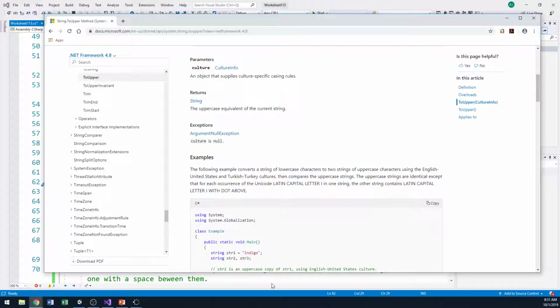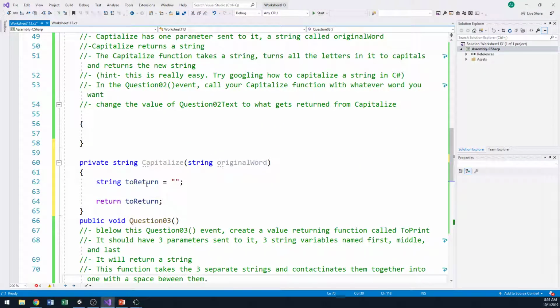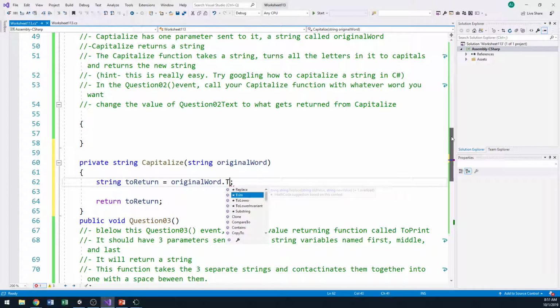So let's try that out. Let's see if we can do that. So string toReturn is equal to original word dot toUpper. As I start typing it, notice that we do want to autocomplete that. The one thing we can't forget though, is we do need those parentheses on the end. That's it. That's how you capitalize all of a word, this .toUpper. And the information was pretty easy to find.